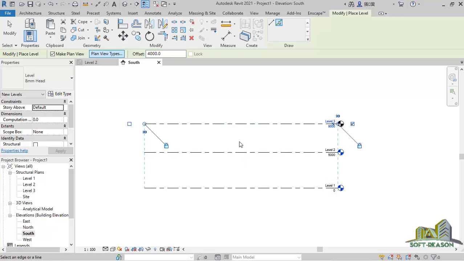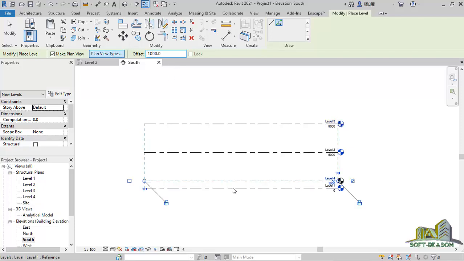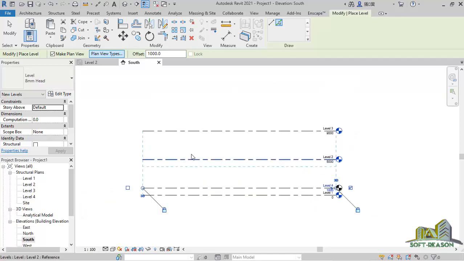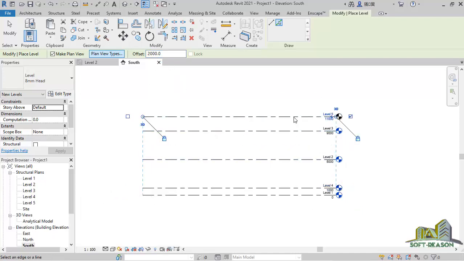Having that as the third level, I want to also provide an offset of 1000. Just like that. And I'll have that here. This is the fourth level. I will have to edit this level so you understand it better in a minute. I'll also provide an offset of 2000. And I'll have it here. Just like this. So these are the required levels.